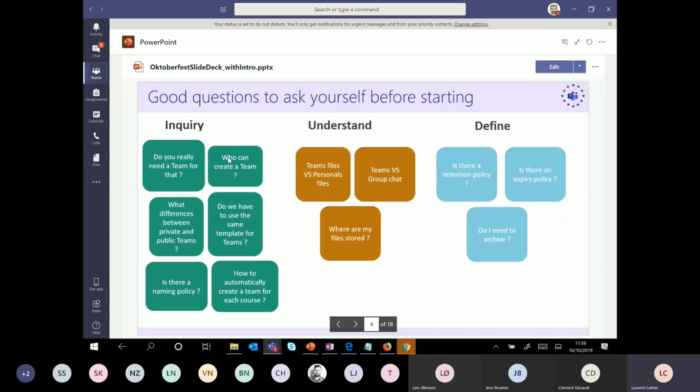You know, who can create a team? It's a very important question. You have to disable students from creating teams, because if you do not do this, then students will create, you know, massive numbers of teams, and it will be very difficult for admin staff to track it.